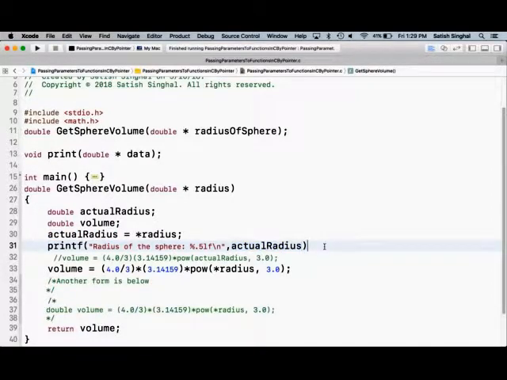Okay, so it prints the actual radius, and you will see that that would be the value passed by the main function. Now, since I dereference this pointer which was pointing to the location where radius is actually stored, then this actual radius has exactly the value at the location where the pointer is pointing to.